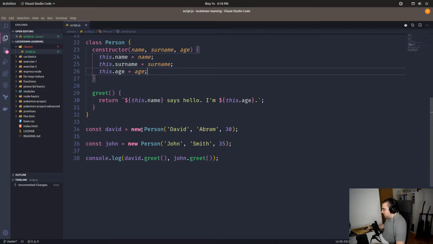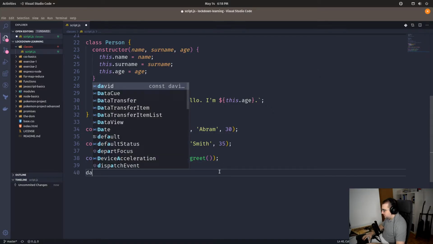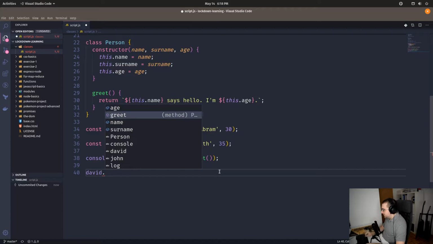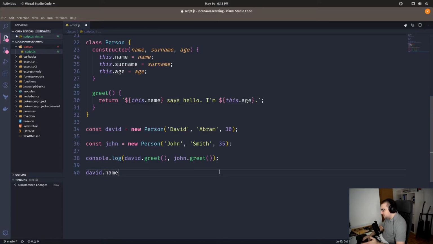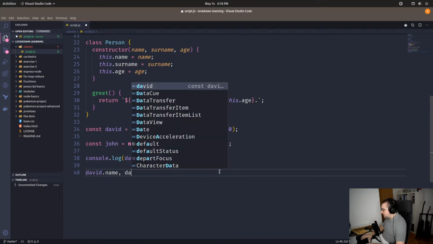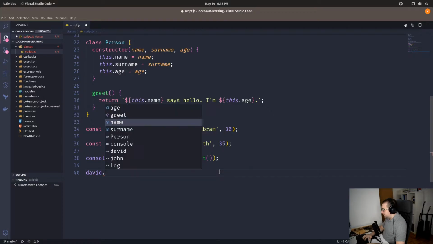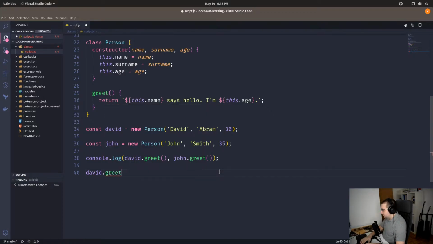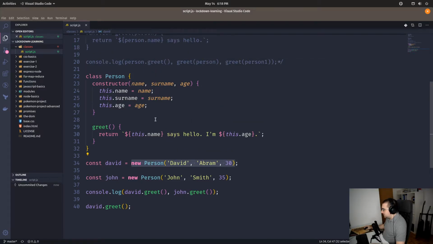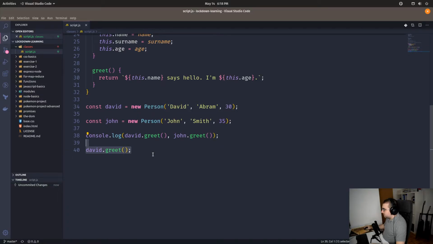So when they become an object right here, you can try, see here, David dot, there is something name, we can access the name, same as any object. We can access the greet method, and it works pretty fine. You just need to remember to call new before your class initialization, your object initialization. It's not the class we define.